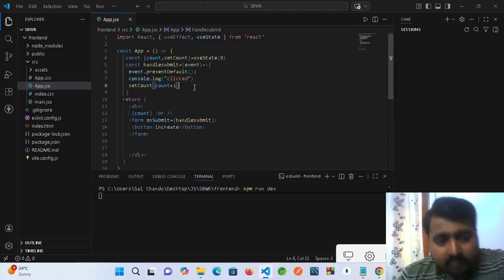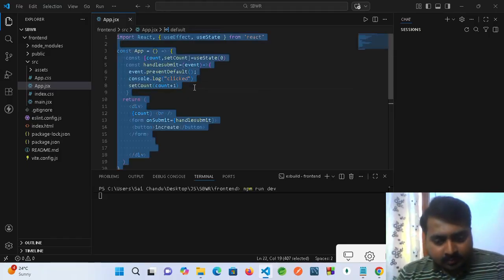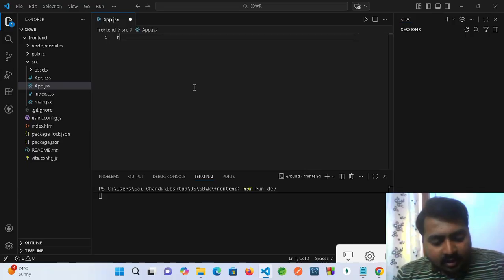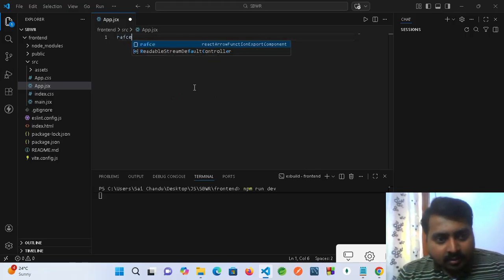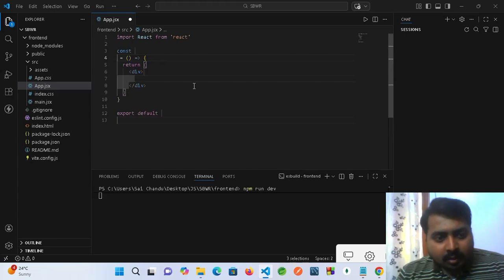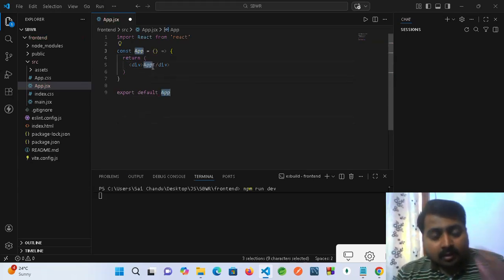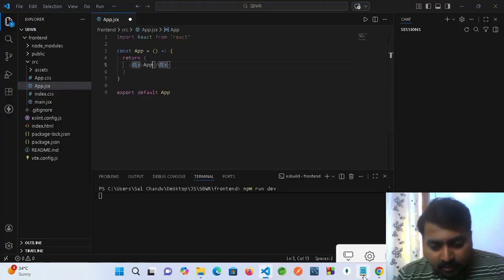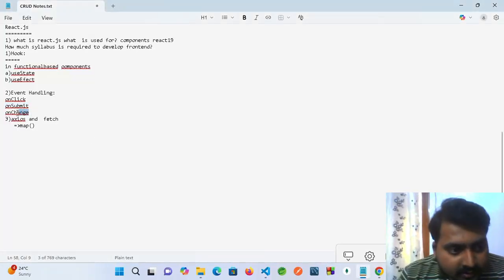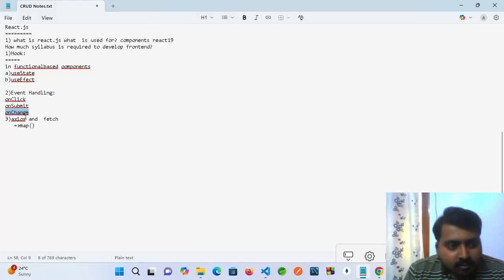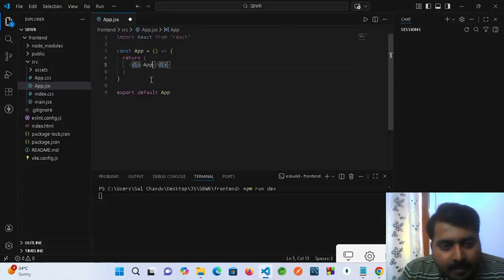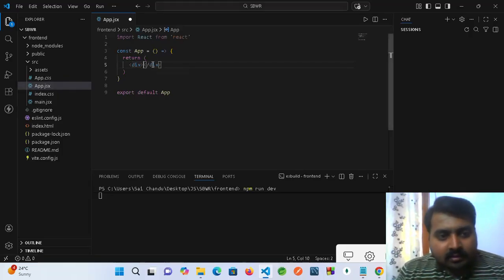Next, Ctrl+A, remove all this, backspace, RAFCE, press enter. Again the default boilerplate code came. Now I want to explain the next topic. What is the next topic? The onChange event handler. Let me check onChange. Yeah, onChange only. What is this onChange event handler?